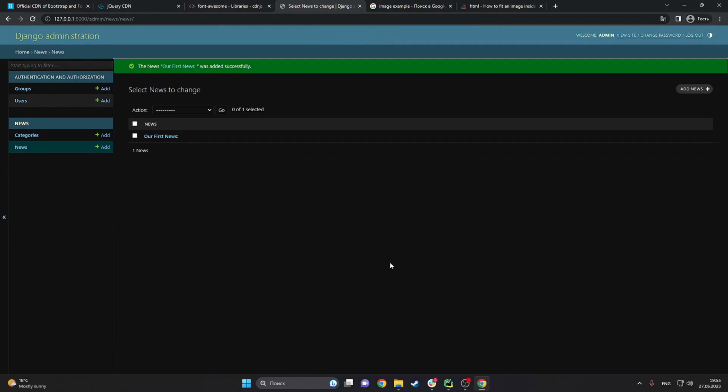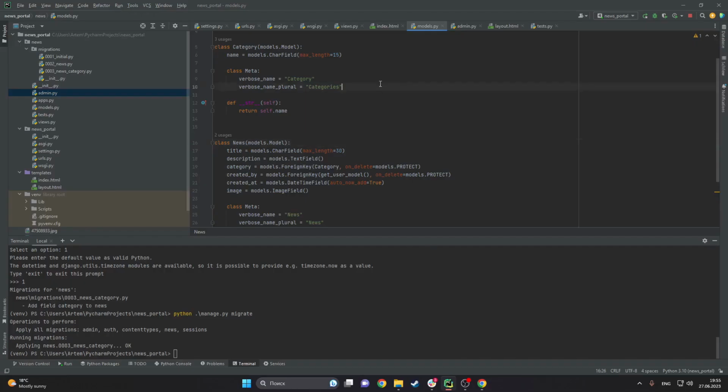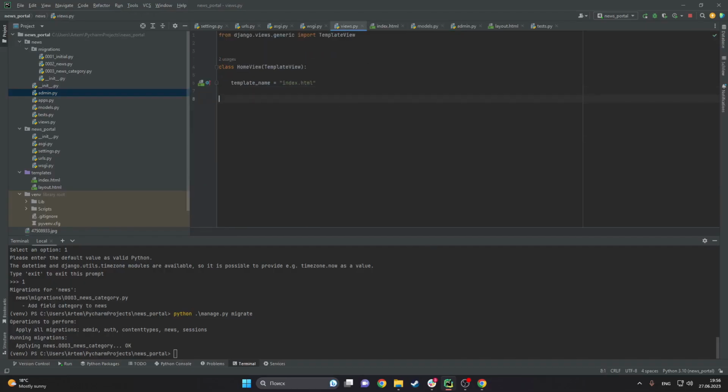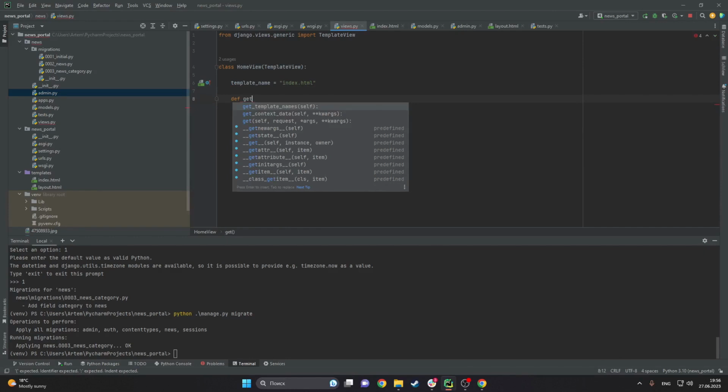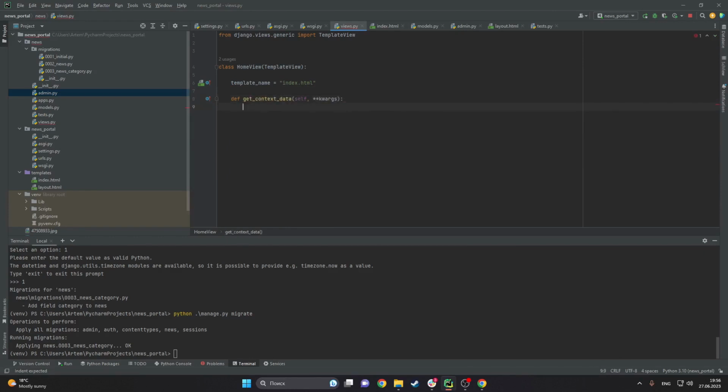So for now we have the models ready, and now we should output it. To make this, we should go to our view and add the function called get_context_data. We should rewrite it. We write context = super().get_context_data. In this way we will get the same result as if we did not rewrite the function.